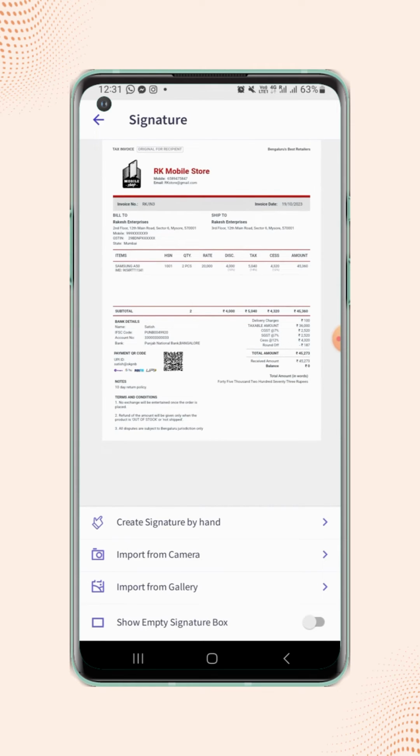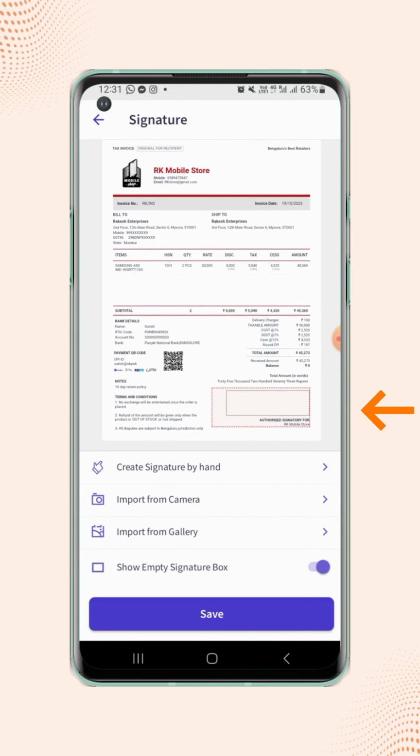Alternatively, if users already have their signature available, then they can import it from the camera or from their phone gallery. Lastly, if users enable Show Empty Signature box using the toggle button, then a blank box will be added to their invoice, allowing them to sign manually on the hard copy of the invoice. Let's add the signature on the invoice.